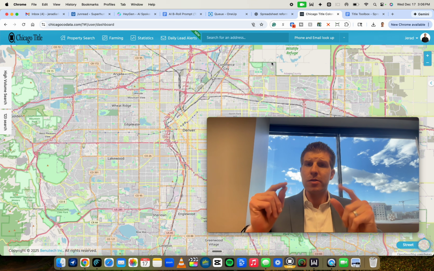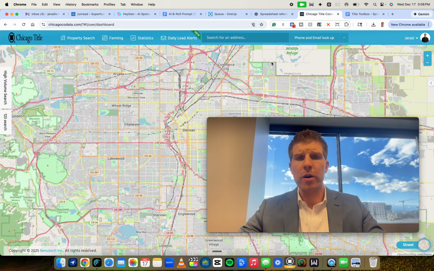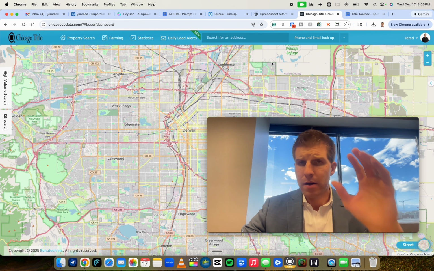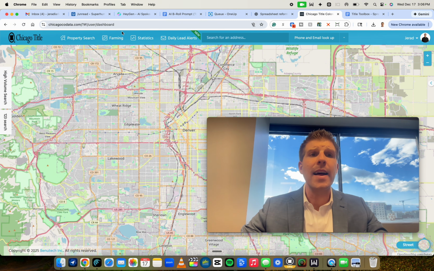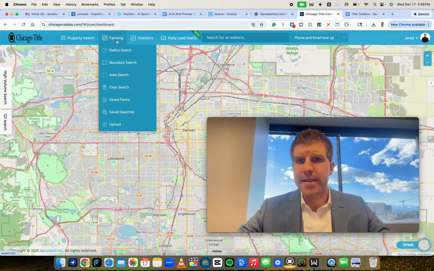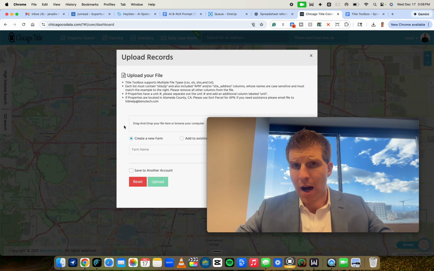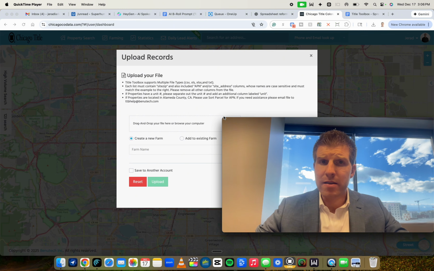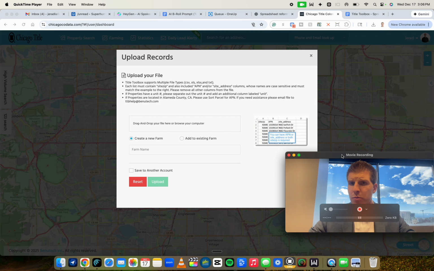Once you log into this system, Title Toolbox, you are going to do this ideally on your computer. Obviously, don't do it on your phone. And at the top, you're going to click on the farming tab and you're going to click on the upload option. And then you're going to see here some instructions on how to upload your spreadsheet data.